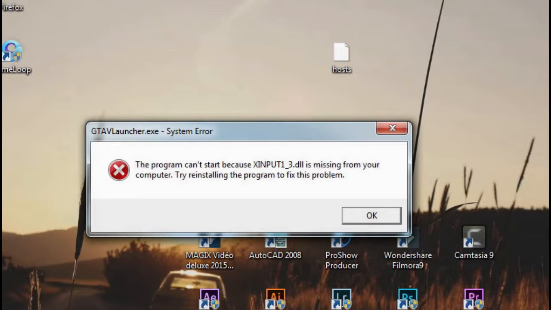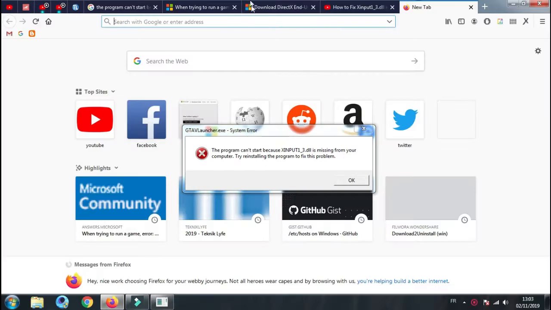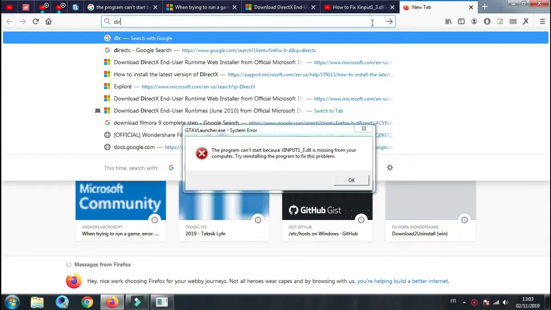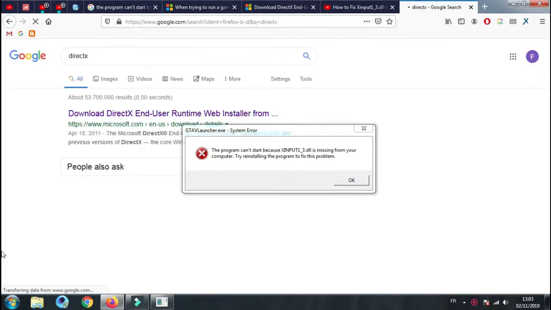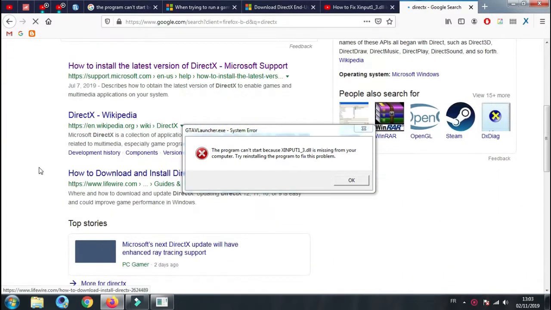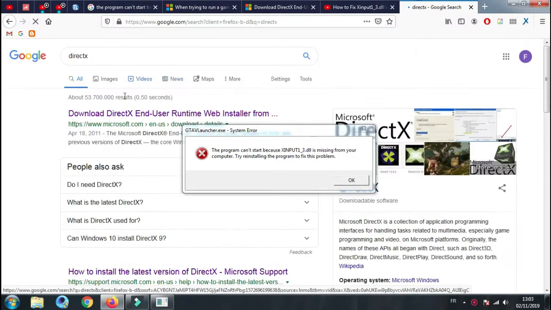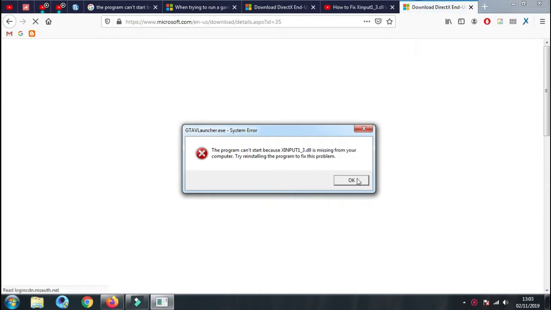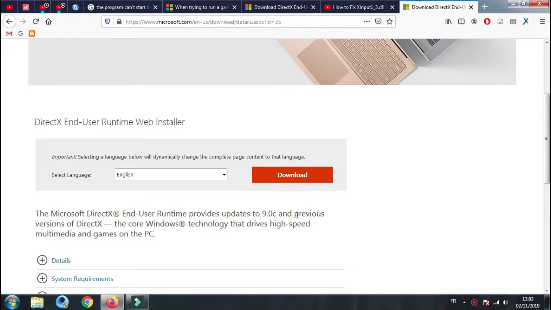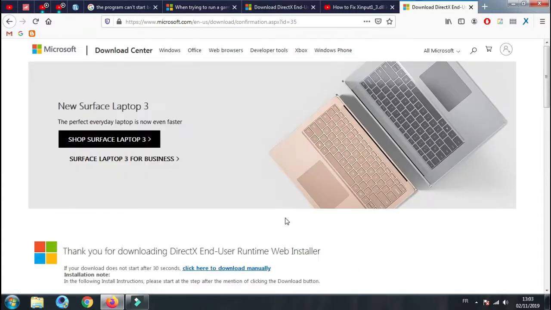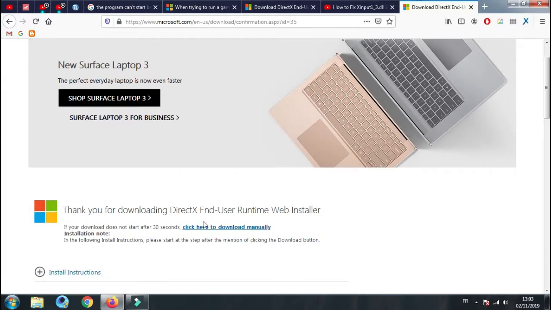We fix this by going to your browser and searching for DirectX. And go to the first link, or you can find the link in the description below. So now choose your language and then click download. If your download does not start after a few seconds, click in here.